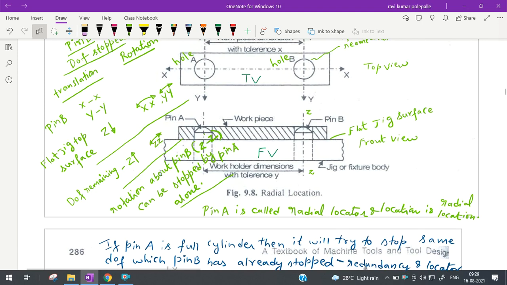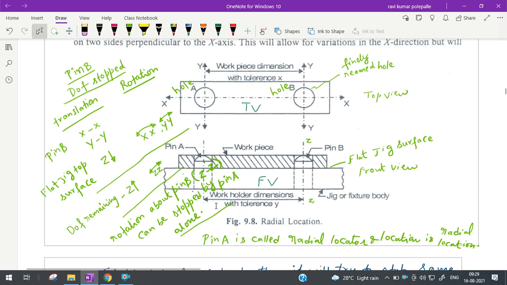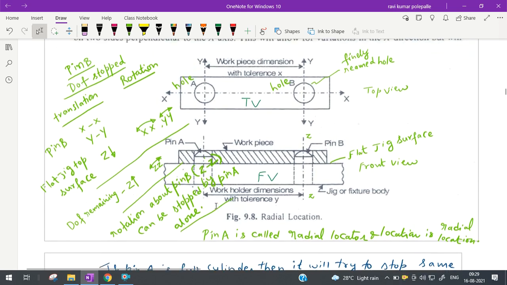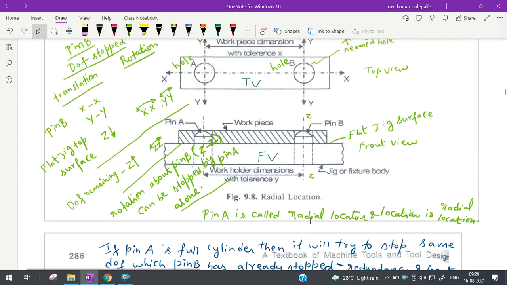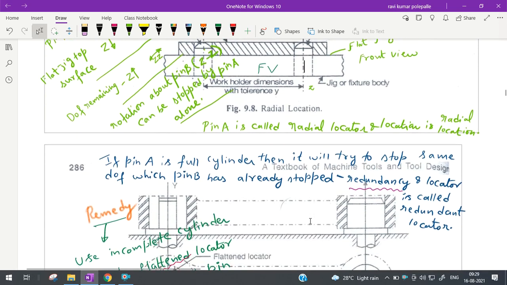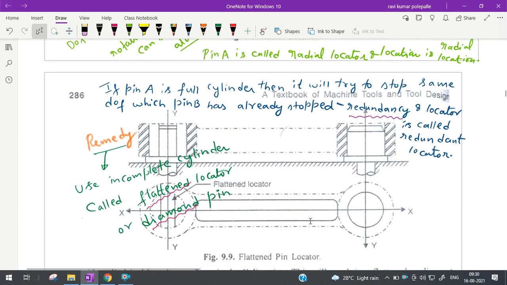In the case of the diamond pin, you can find that the gap between the hole and the pin ends is more in one direction, while it is varying in the other direction. Such a type of locator, we call it a diamond locator, right? Next, V location. By V location I mean using V blocks or V-shaped surfaces for locating a cylindrical surface. The one advantage with V is that even if the dimension of the workpiece changes, its support is still good.